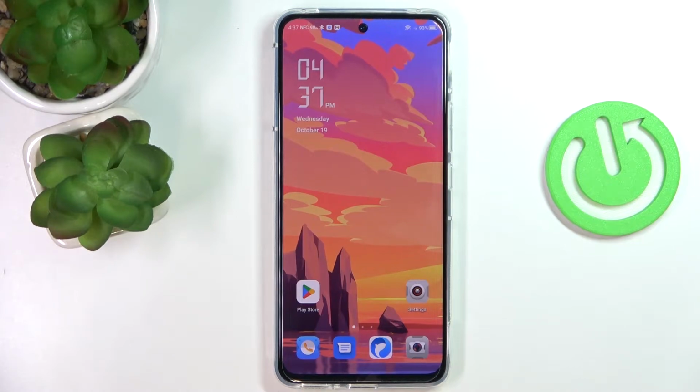Hi everyone, in front of me I've got ZTE RedMagic 6R and let me share with you how to change date and time on this device.